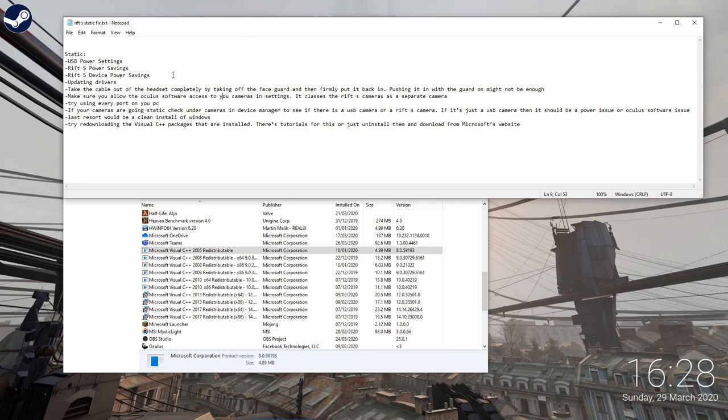So just as a recap, do the power settings first. Go to the USB power options and make sure that's disabled. Go through your Rift S hardware devices and make sure all the power options for those are turned off. Then try the cables. Try actually playing after each one of these settings and see if it helps anything, because it could be that you change one setting and it actually fixes everything and you don't need to do anything else.